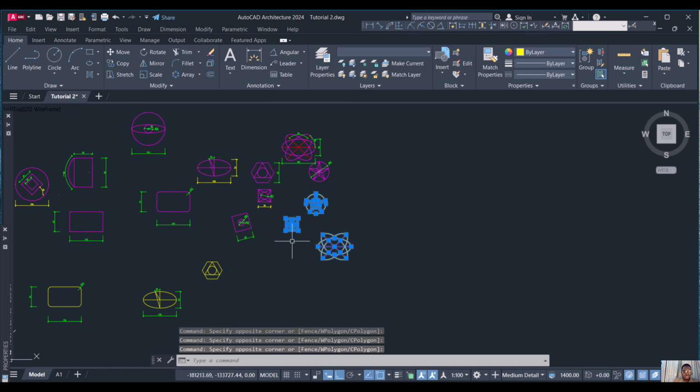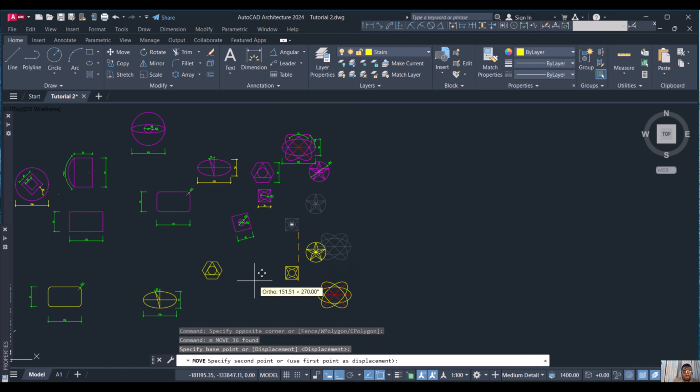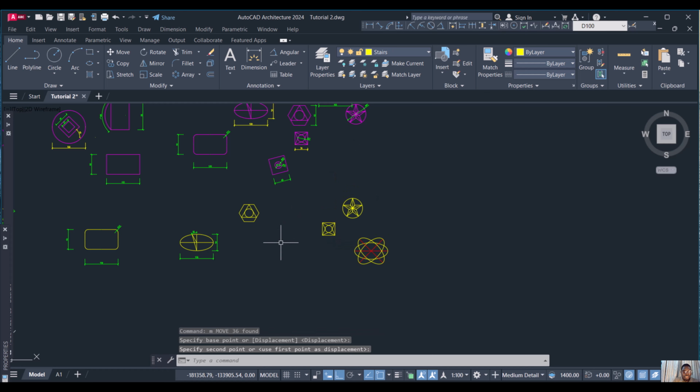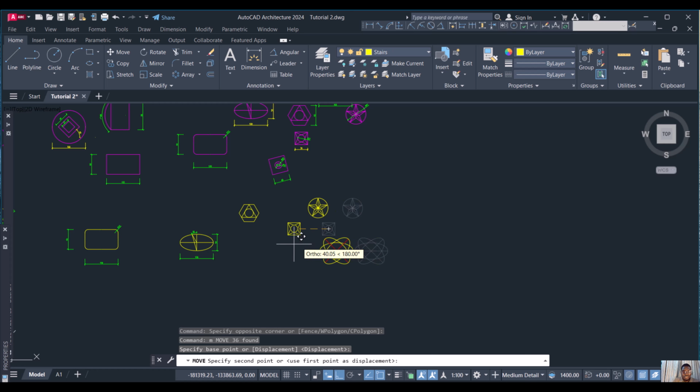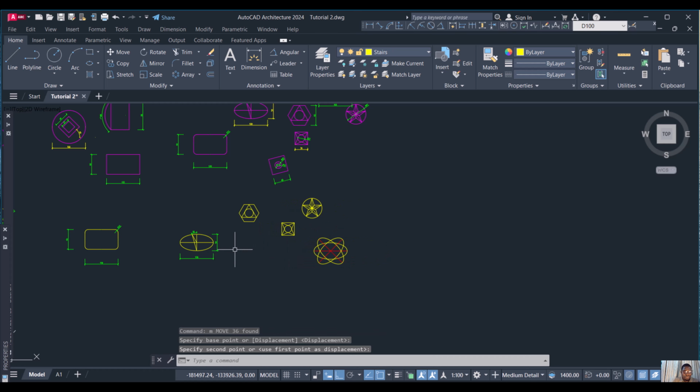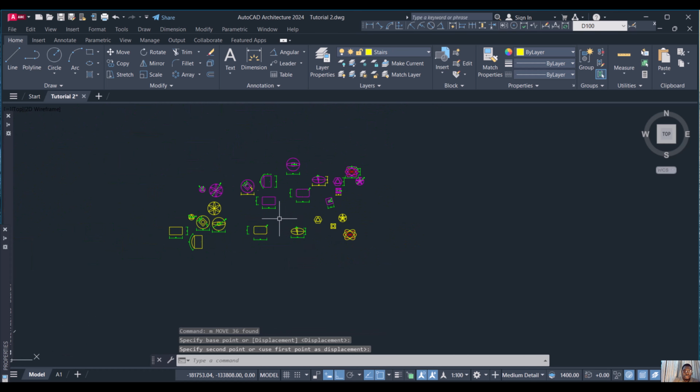We will continue the next batch of easy but a little bit complicated such drawings in the next tutorial.